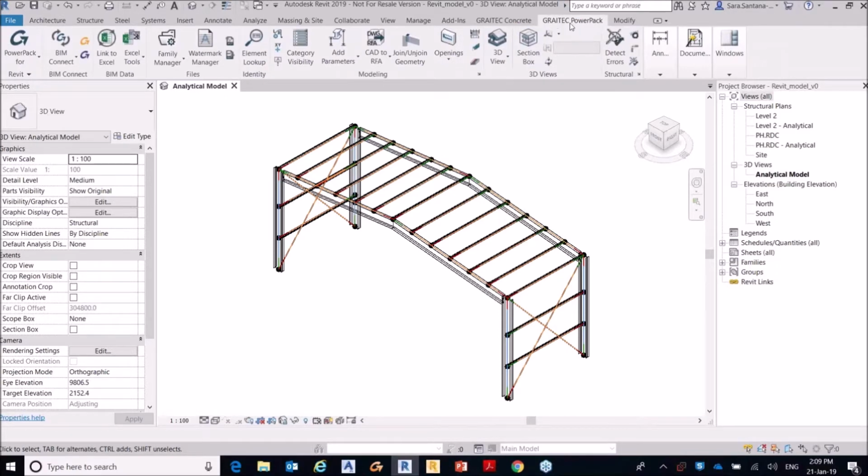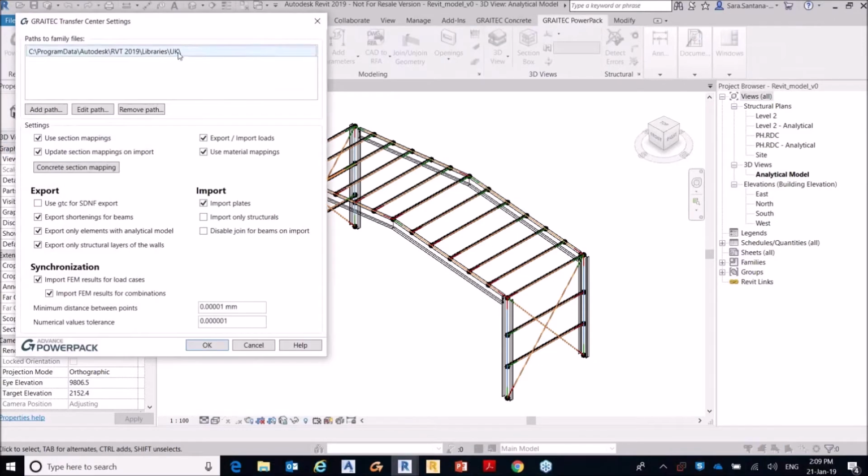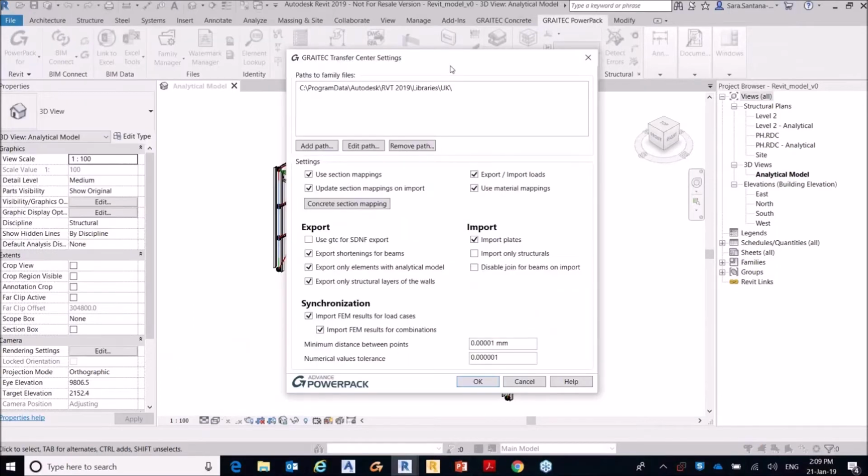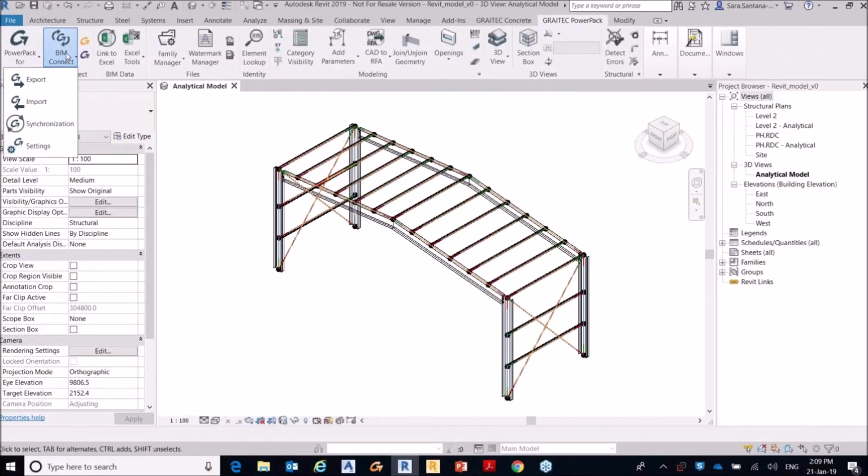So here we're going to use, under the Graitec Power Pack, the BIM Connect tool. There's many settings that you can adjust, okay? So just be sure to open the settings dialog and make any sort of changes to be able to import, export different objects. Of course, here we want to export and import all the loads. We want to make sure that is checked. And here we'll go ahead and click on export.